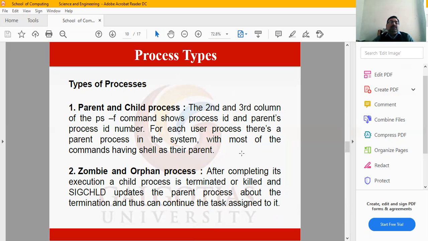मतलब एक यूजर के लिए, each user process के लिए there is a parent process and with most of the commands having shell as their parent. Okay, most of the commands having shell as their parent. ज्यादातर जो आपकी कमांड्स हैं उनके लिए shell है वो उसका parent होगा. ऐसे हो गया parent process and child processes. Okay, so there may be a number of child processes over the parent.